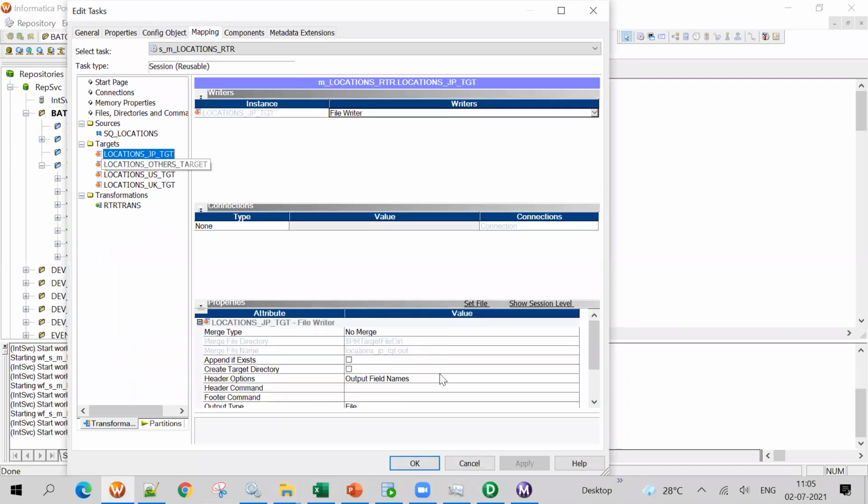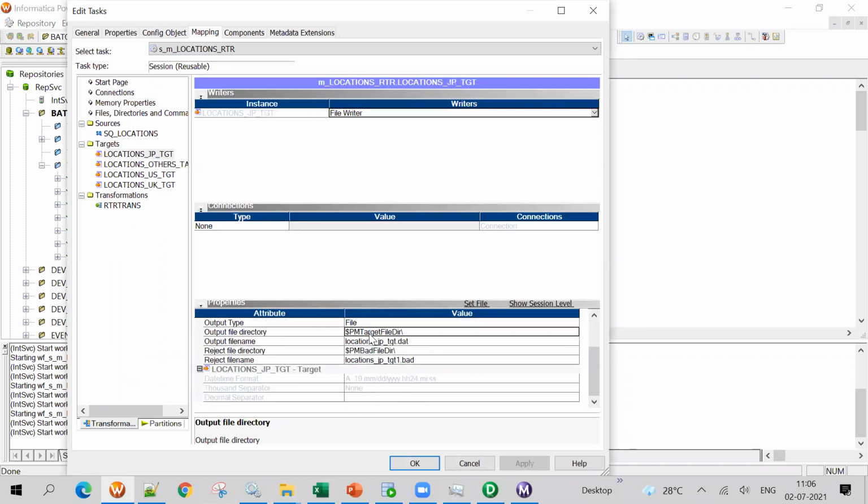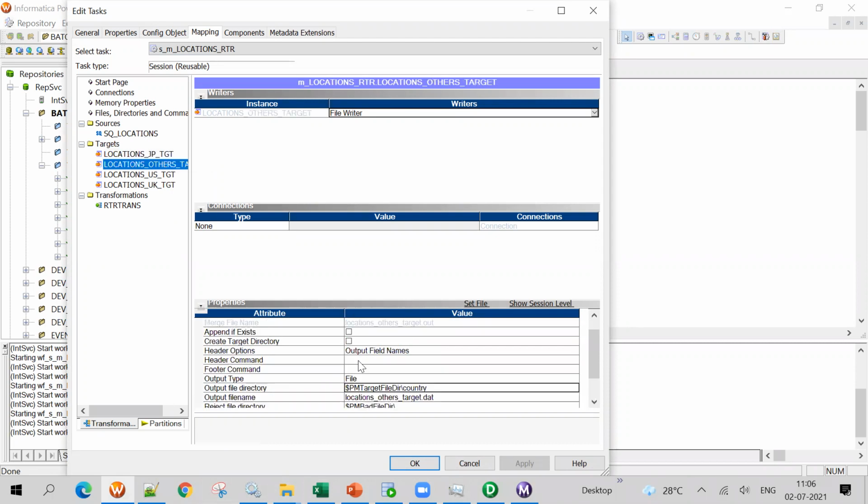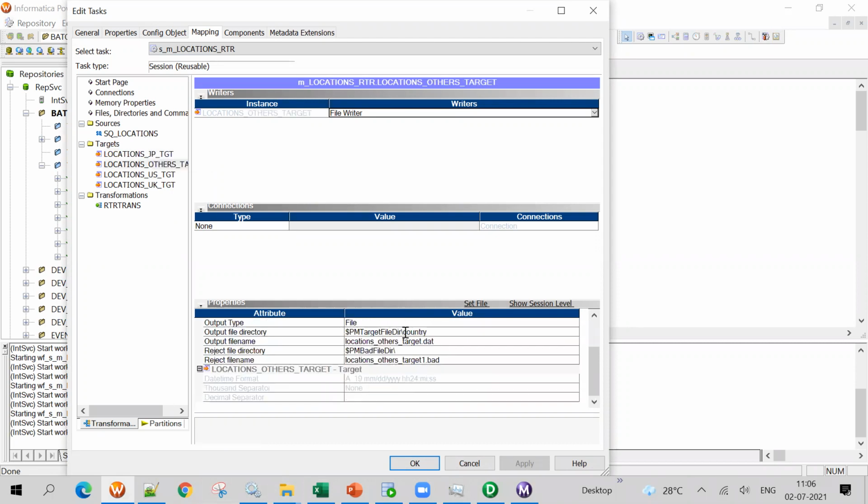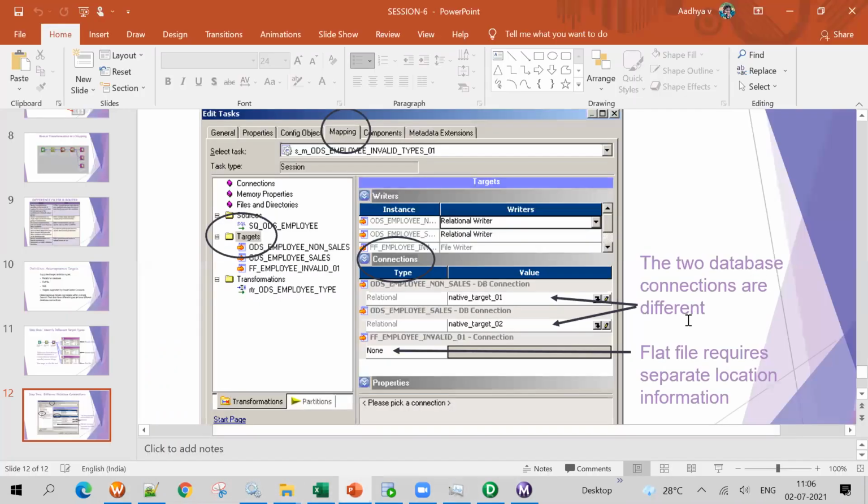For this one I gave just the output file name path, the output file directory. For the other one I gave country, so it will go to country. Okay, this is how we will do it. Any doubts now, please? That is what I showed. See, a flat file requires a separate location. So we can put it in a separate location.